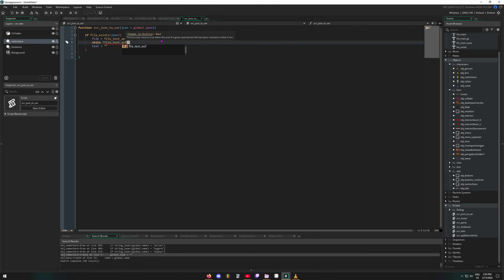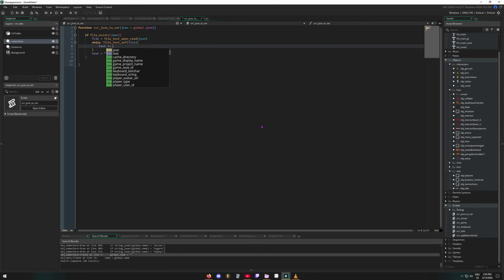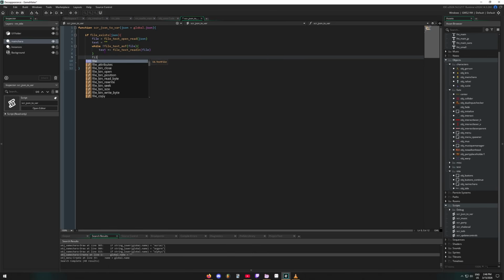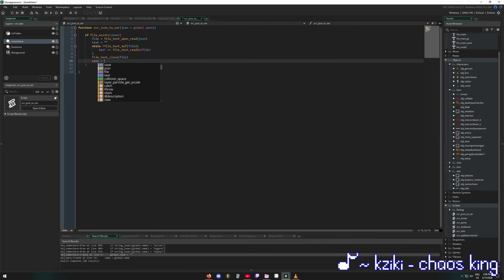Now to actually get these contents in our text var, we will create a while loop which will continue to run while we aren't reading the text at the end of the file. And the code we will run is adding the next line of text in our file to our text variable. Then all we need to do is close out the file and create a var called save, which we will use one of Gamemaker's built-in functions to convert our text variable into either a struct or an array based on the contents of the JSON, and return the save variable.